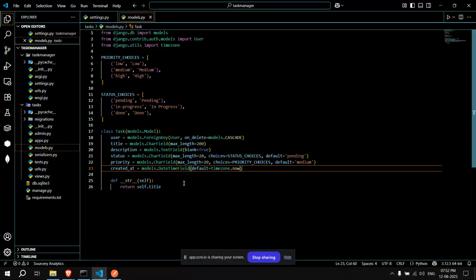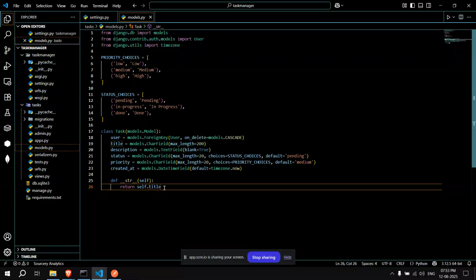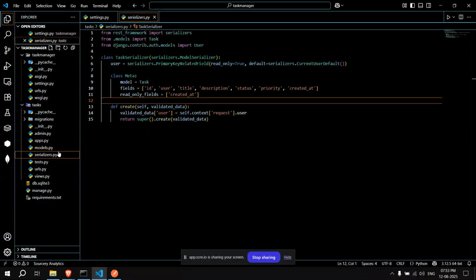And then the created at, where we can see when the user created a task, or when a user is assigned a task. Then we've created a basic dunder function here to get the values of the task, or the user's task, that returns self.title. After that we will go to the serializer. So we created the model there.